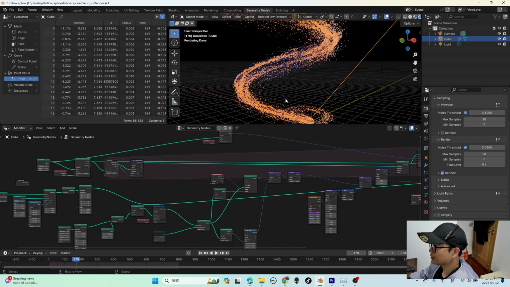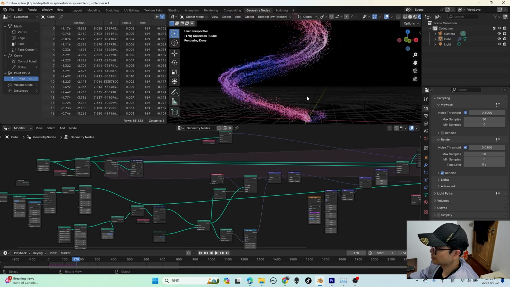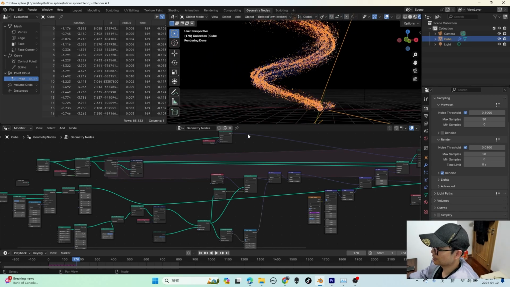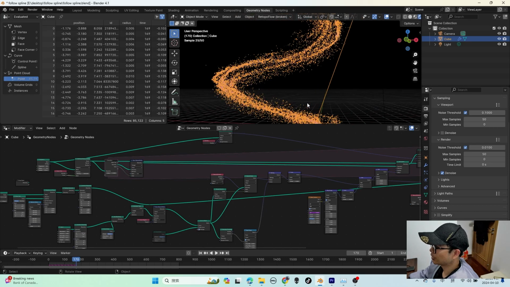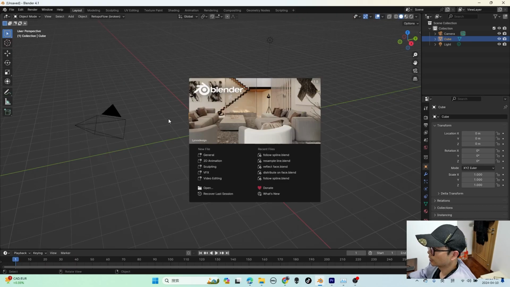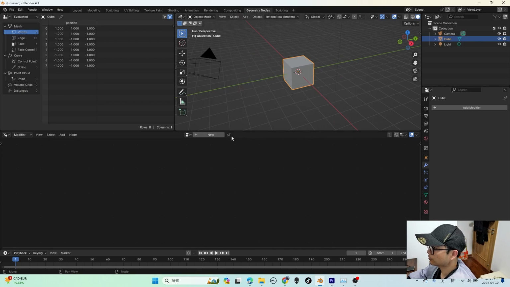But in Blender, it's not that easy. But now we have Geometry Nodes, so we can make this, and it's quite easy. So let's begin our tutorial. Here we go to Blender 4.1 and we go to Geometry Nodes here.